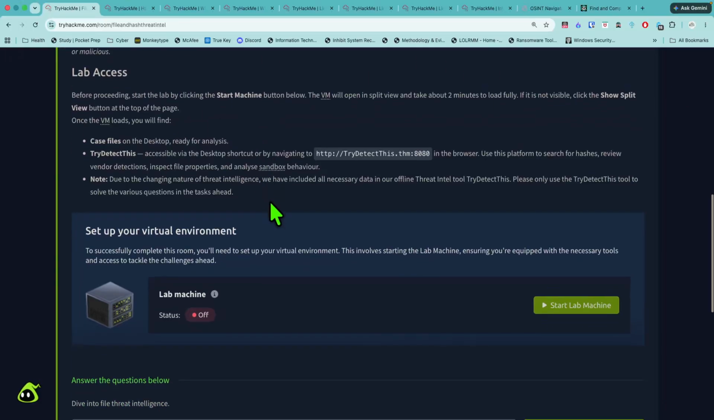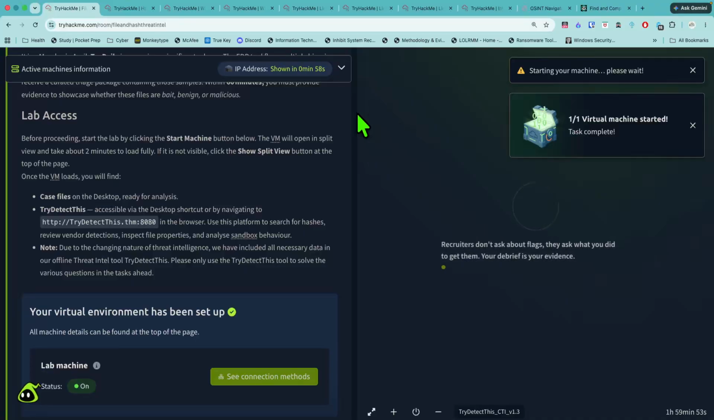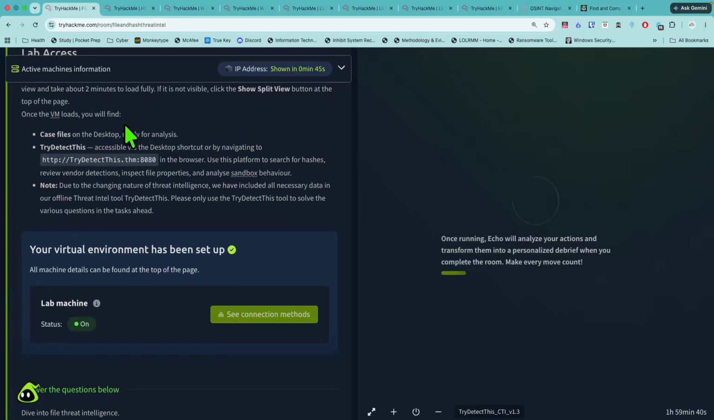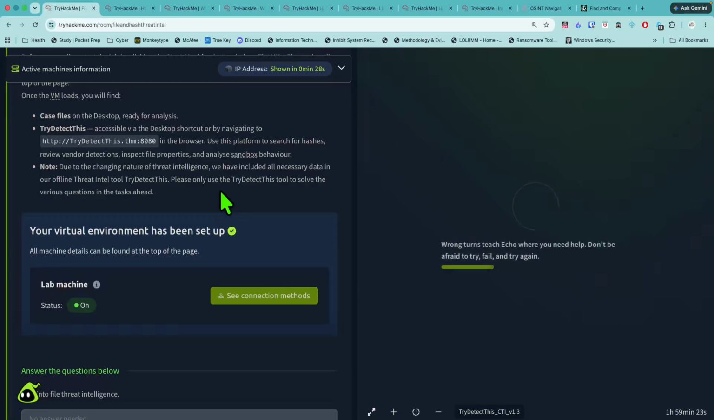Alright, lab access. Before proceeding, start the lab by clicking the Start Machine button below. The VM will open in split view and take about 2 minutes to load fully. So we have the VM loading on the right. There we go. If it's not visible, click the Show Split View button at the top of the page. Once the VM loads on the right, you'll find case files on the desktop ready for analysis. TryHackThisk is accessible via the desktop shortcut, or by navigating to http://tryhackthisk.thm:8080 in the browser.